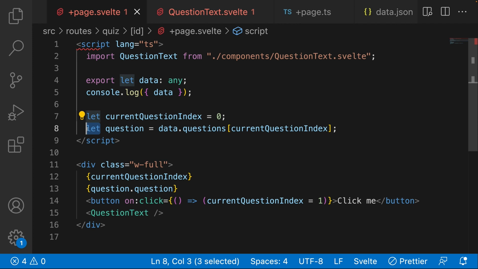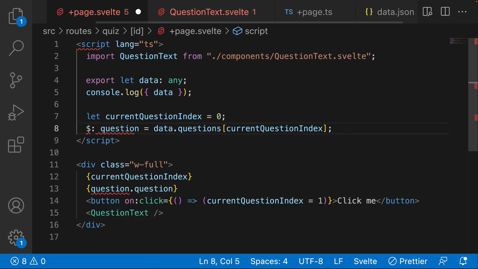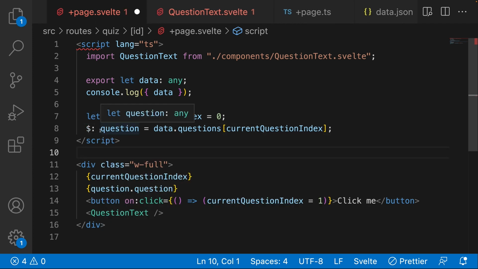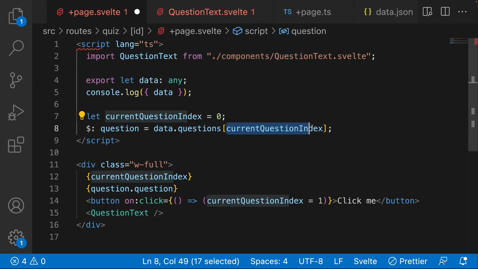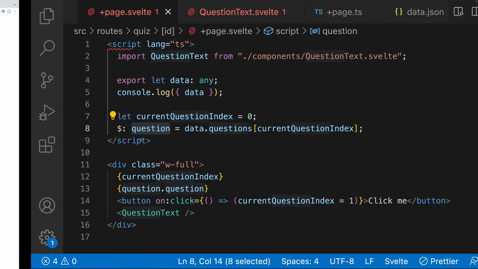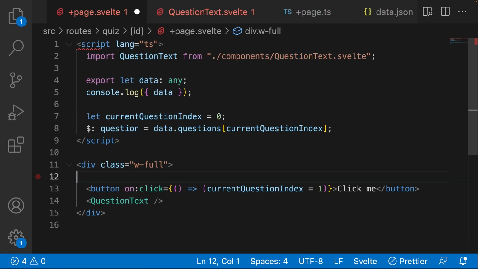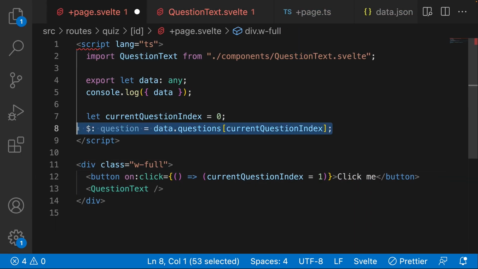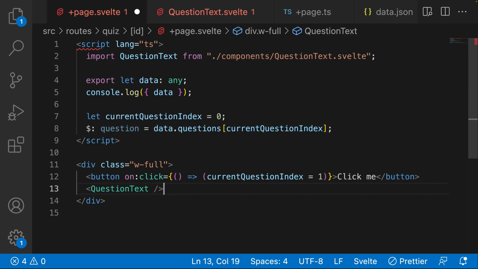Now to define that, what we can do is instead of using a let, we can use a $ sign, so $:. And what this is going to do is, well, I'm using this piece of state. It's going to figure out that you're using this piece of state. And anytime that this piece of state changes, we're going to go ahead and recompute this. So I'm going to go ahead and save that. And now if I were to click, you can see now that this gets completely recomputed. All right, so that's just a very important concept that we need to understand. Okay, so that is the current question index.